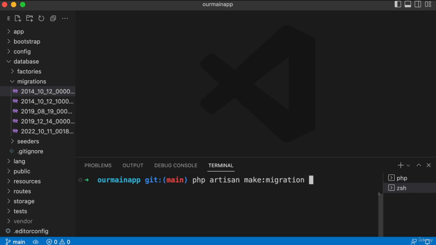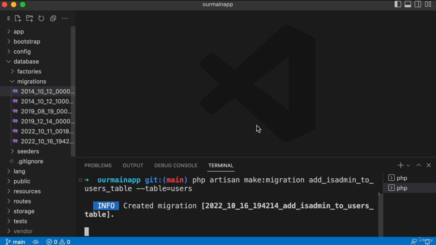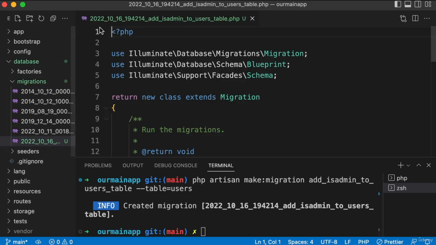So open up your command line and we would just run php artisan make:migration, and then give it a name. Let's say add_is_admin_to_users_table. And then if we add a flag of --table=users, Laravel will even fill in a bit of extra boilerplate code for us so that it's already referencing the users table. So check this out. Go ahead and press enter. And now in our database migrations folder, we have this brand new file. It'll have a timestamp, but its name is add_is_admin_to_users_table.